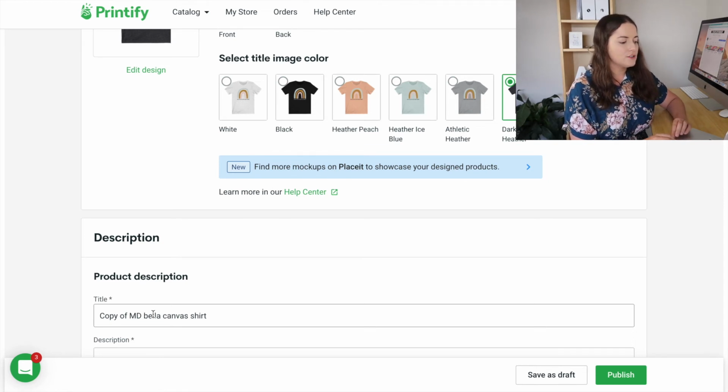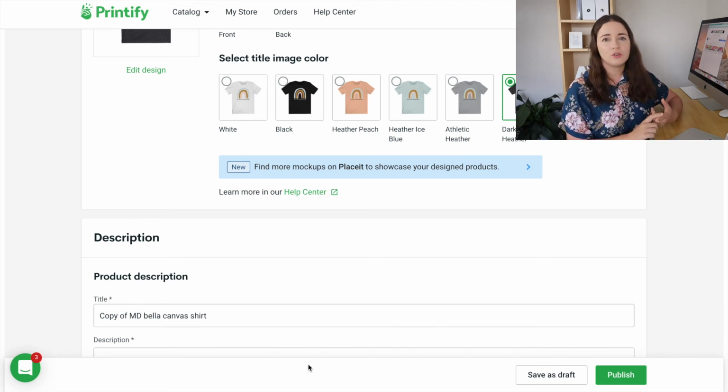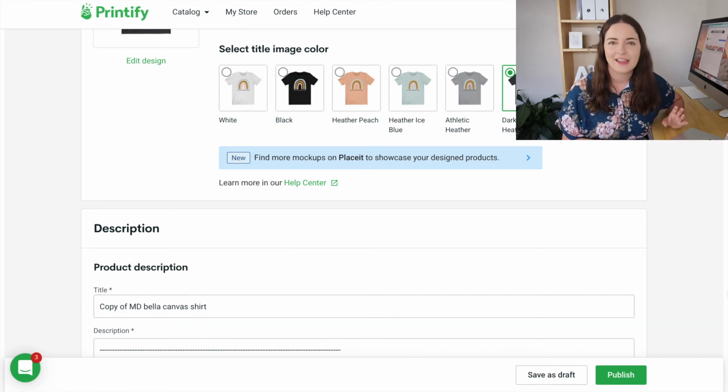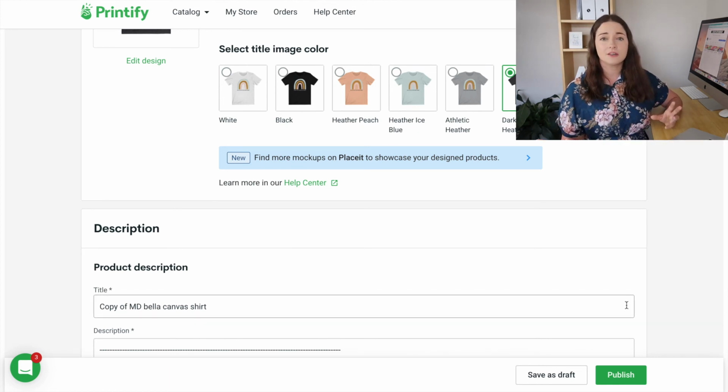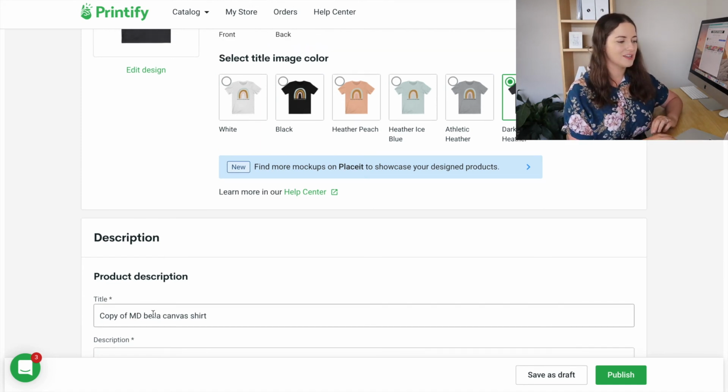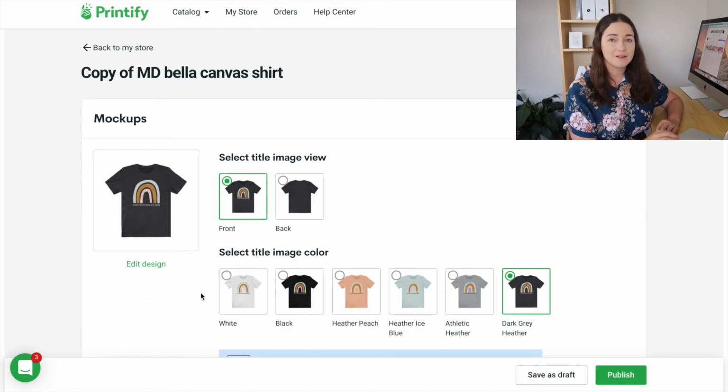And then in the description, I have it all written up already. So I have that we do not accept returns, exchanges, cancellations, how to wash it, what shirt I'm using, what it's made up of. And then I have a bit of a disclaimer, monitors can be different, the props aren't included, you know, all those little things. And then what I do is I hit publish.